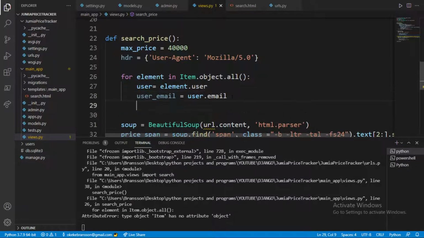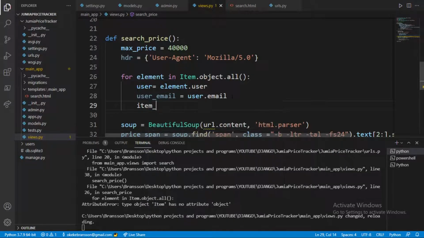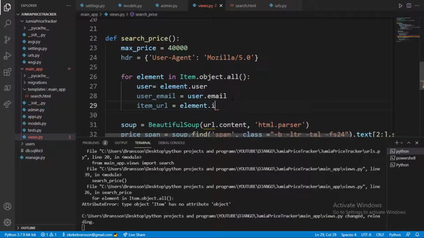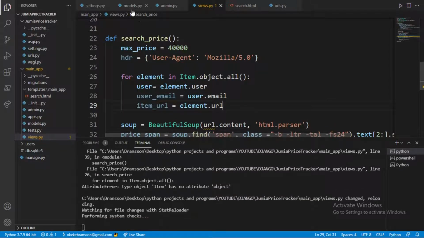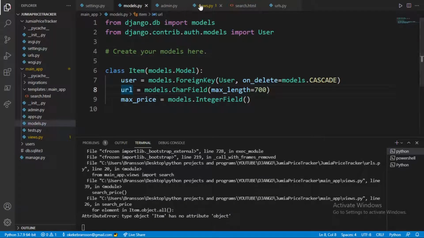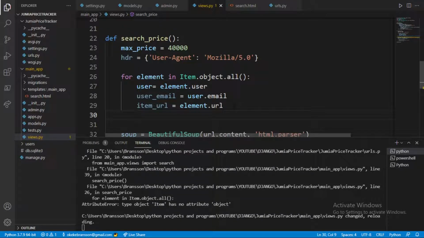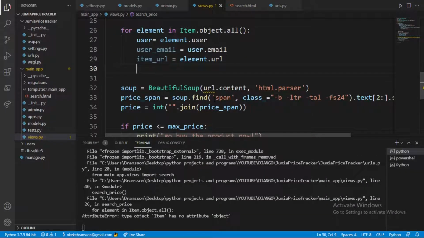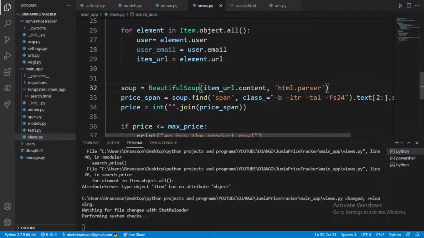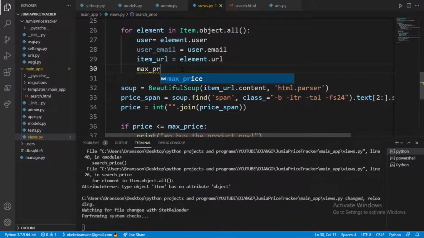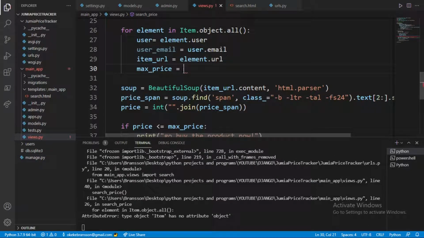So after that, now I'm going to say item URL should be equal to element.URL. So if we go to our models, this is the URL there. And after that, I'm going to change it to item URL. So after item URL, I'm going to do max price. So don't worry, I'm trying to get everything from our database there, so that we can make use of everything.